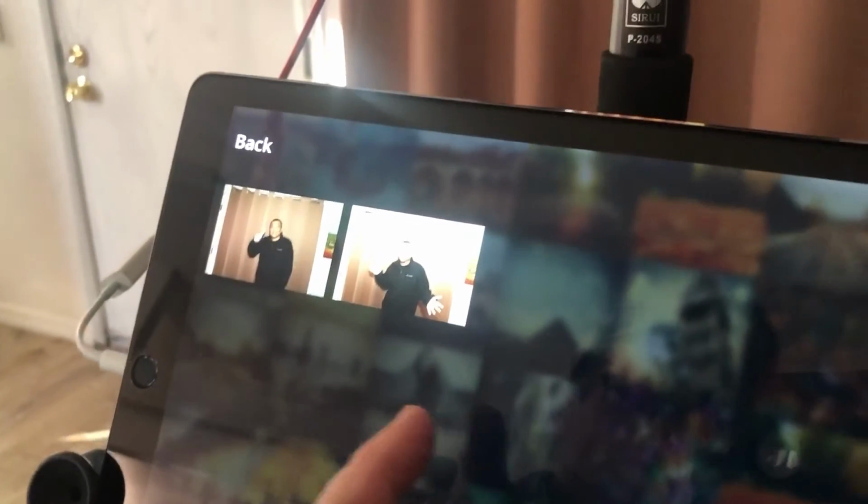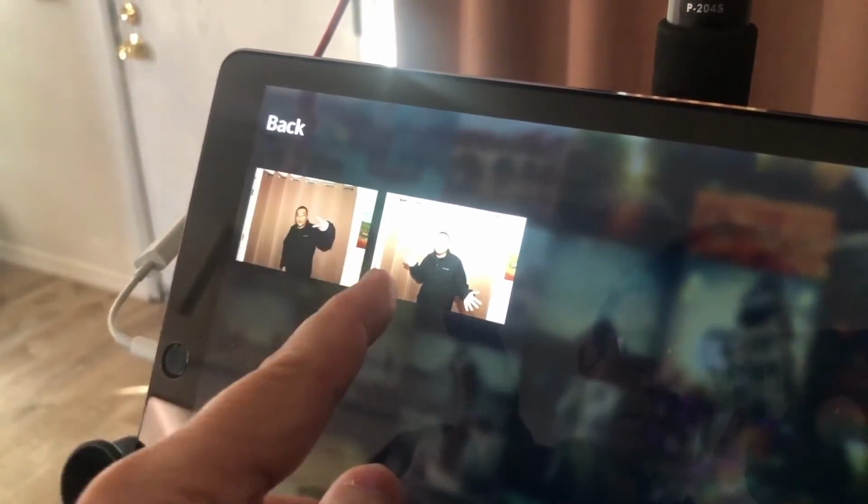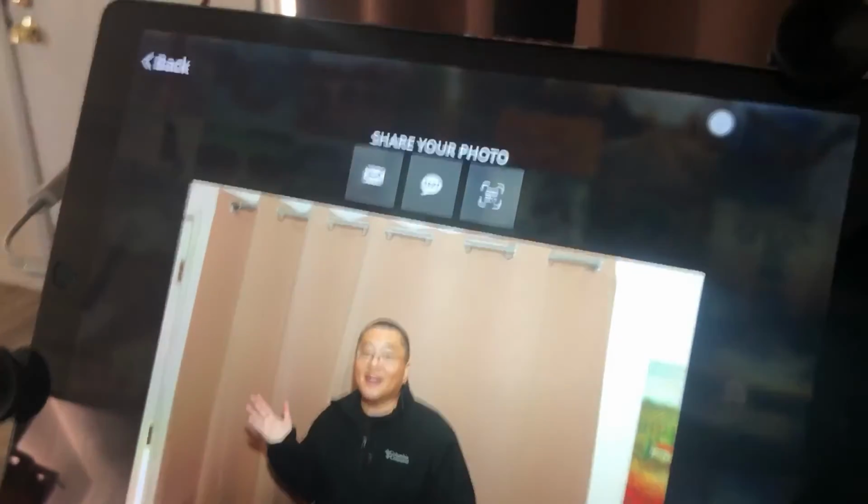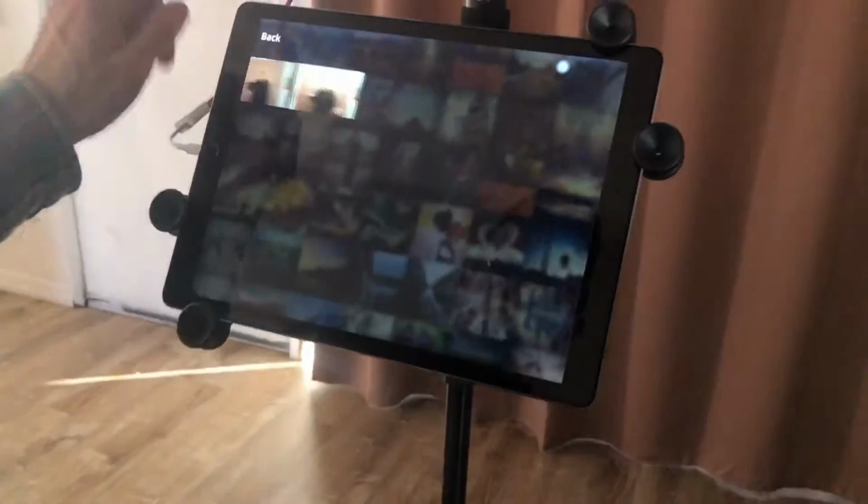And then if you had taken a picture of somebody earlier, you can go back to the gallery and you can find it. So let's say I didn't get my photo from before, we'll select the photo, and from here you can go back and you can always share.